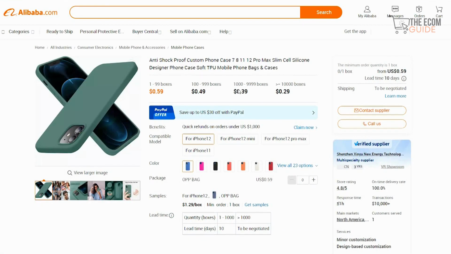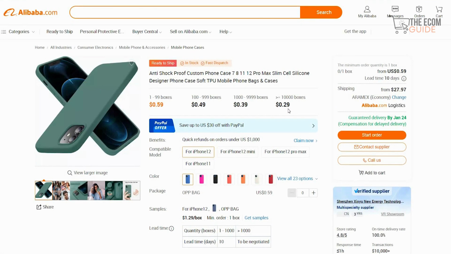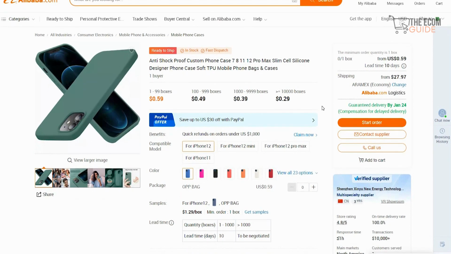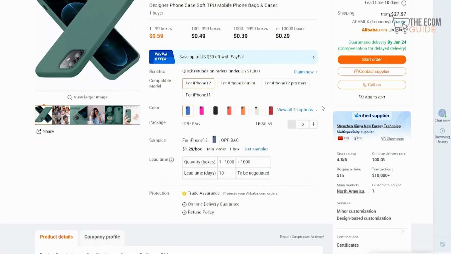On this page, we can see that if we order more than 10,000, it's going to cost us 29 cents. And if we sell 10,000 of these at least for $10, we're going to make an easy $100,000 off this particular product. The more we sell, the more money we're going to make. And obviously, the best thing is that we can easily contact them and get a delivery by January 21st. They can even compensate for delays in delivery.